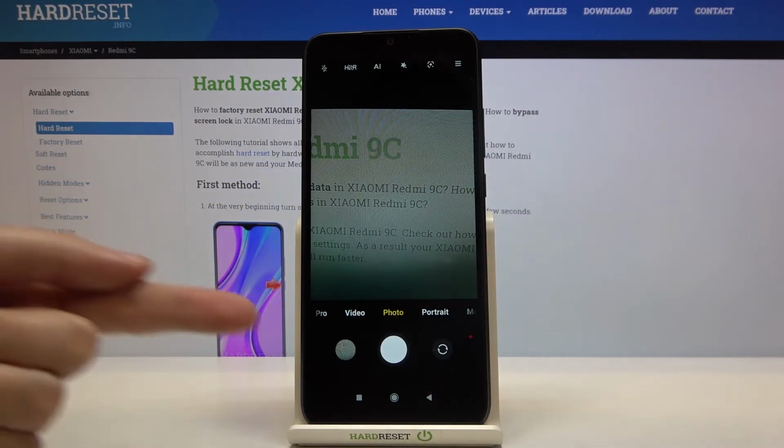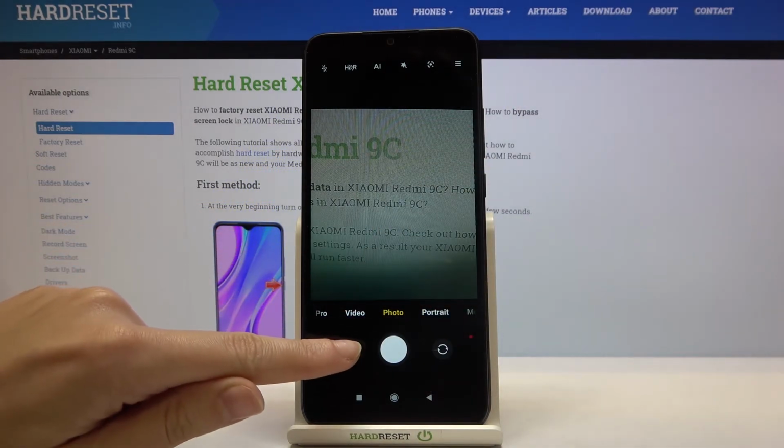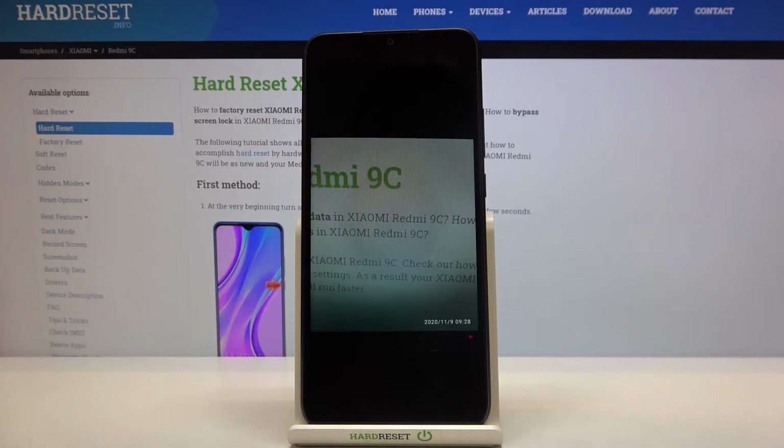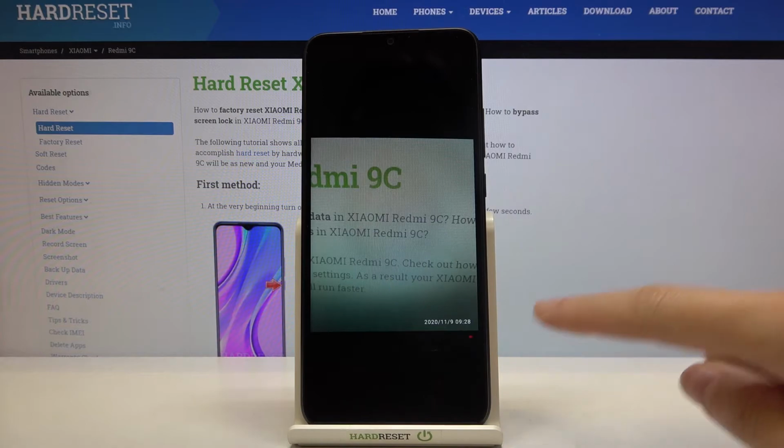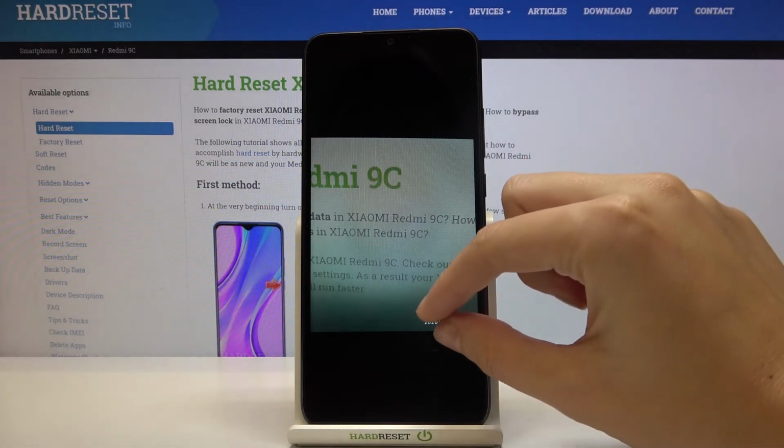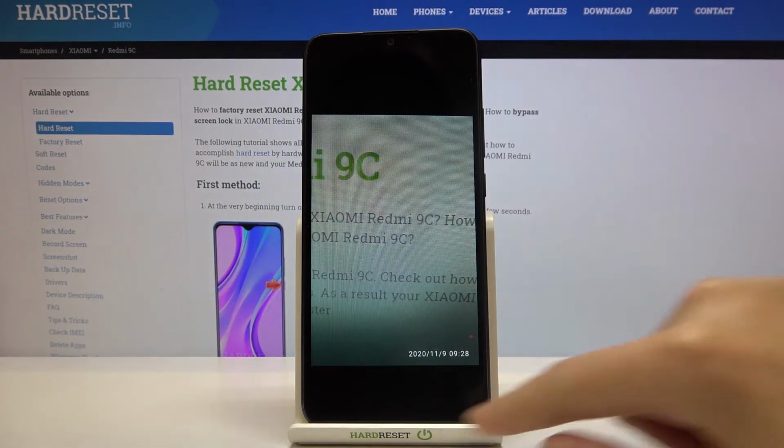And to see the picture, let's move here to the left corner at the bottom to this button, so we get quick access to the gallery. This is our photo. As you can see, the timestamp watermark is here in the right corner at the bottom. Let's get closer to it. And this is how it looks like.